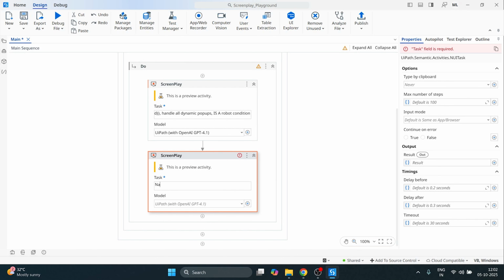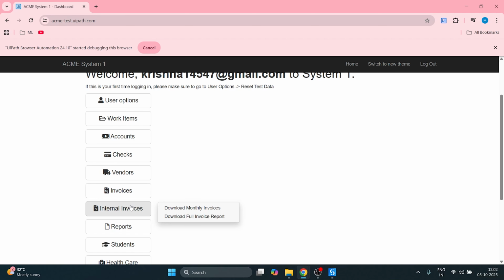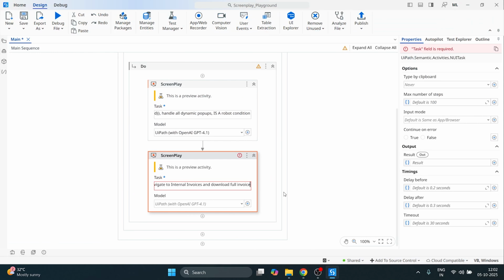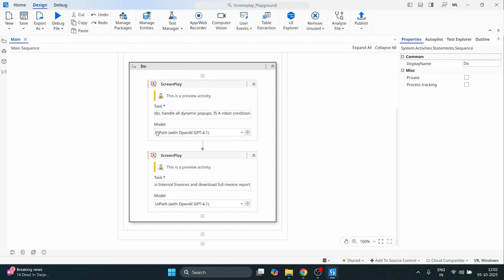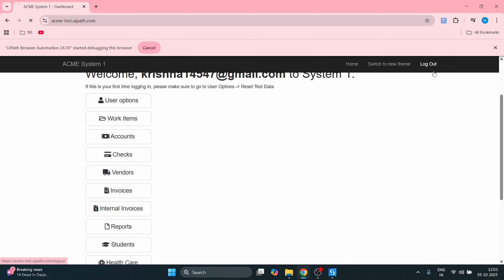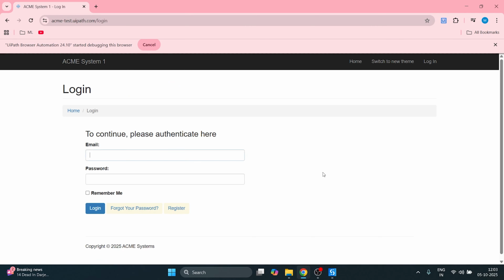I'll just mention navigate to internal invoices and download full invoice report. So for now, I'm just directly mentioning the exact name, but I'm sure that even if you roughly give it in English language, it can still understand. I'm using the same GPT 4.1. Just log out, and let's test from the beginning again.